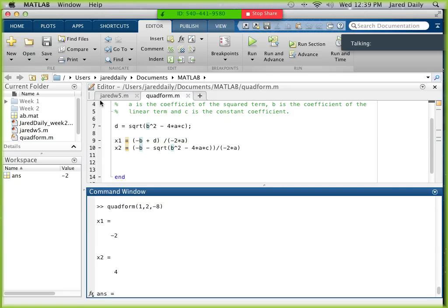And that often happens when you're working with MATLAB, as we know, but particularly when you're working with functions, because you have a lot of things going on all at once in here. But notice that I don't have to rewrite this function every time. I just put in quadform and put in the values.